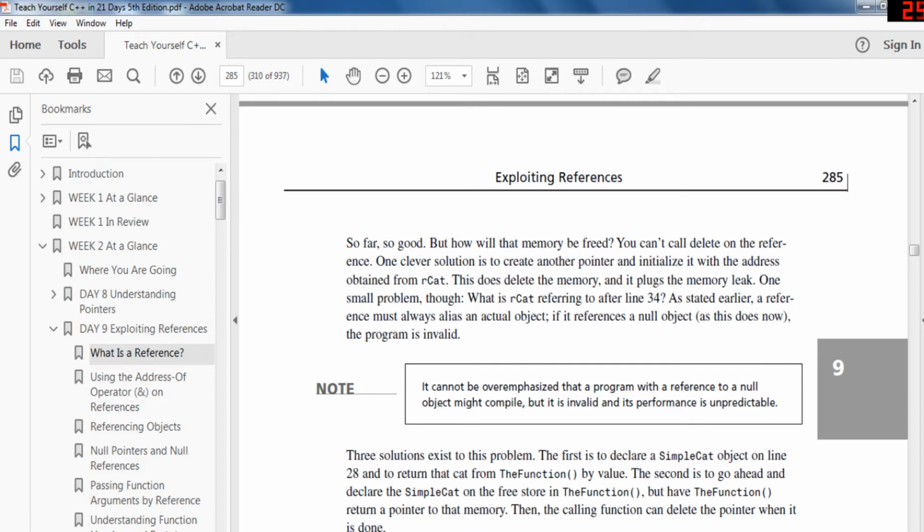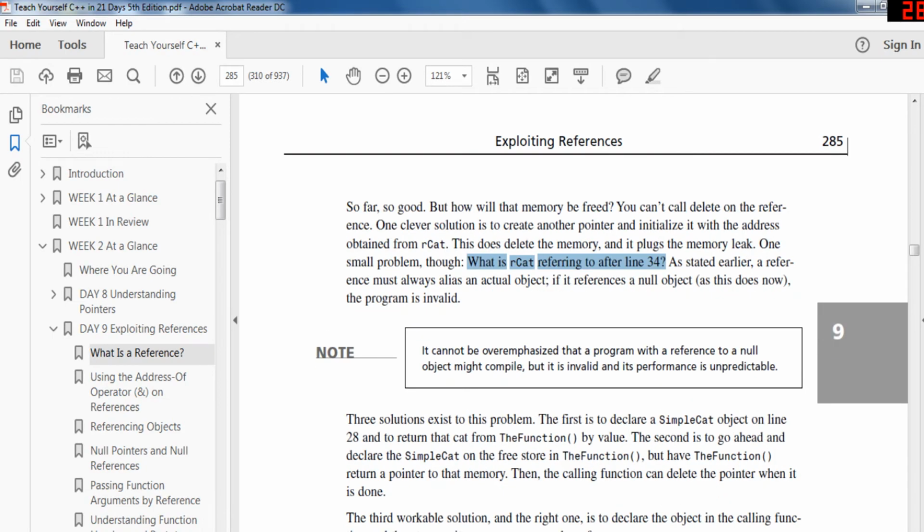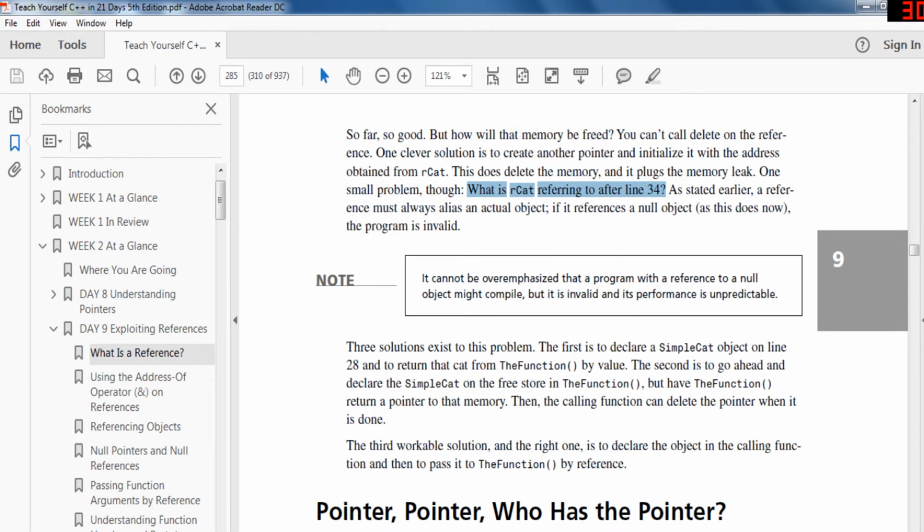But what will happen to that after it's freed? You can't delete a reference. One clever solution is to create another pointer and initialize it with the memory address of rCat. This does delete the memory, and it plugs the memory leak. One simple problem though: what happens to rCat after it's deleted? As stated earlier, a reference must be an alias to the actual object. If it refers to null, as it does now, the program is invalid.